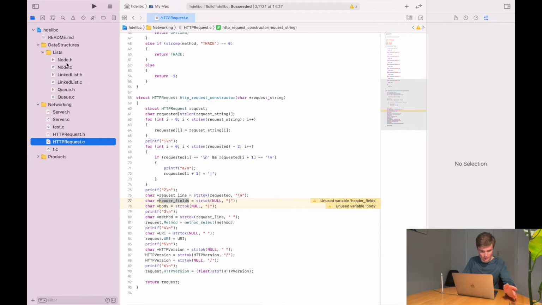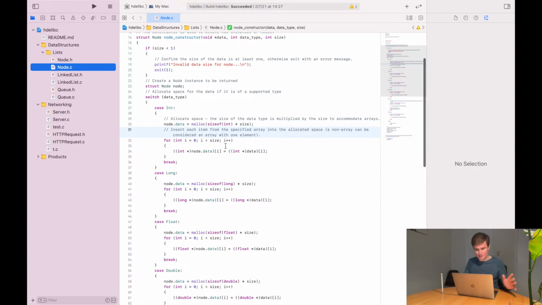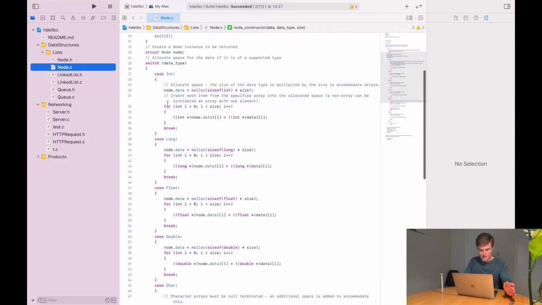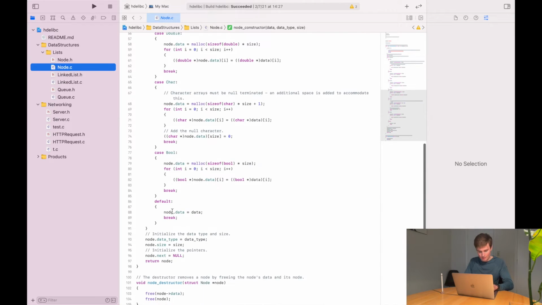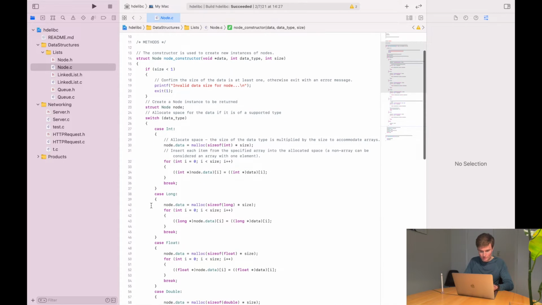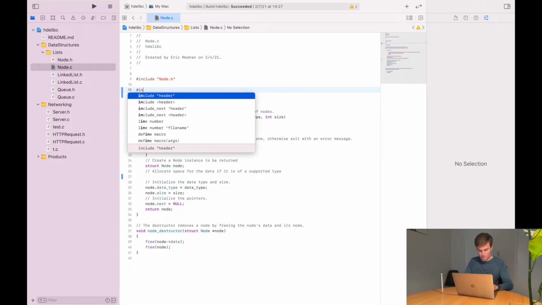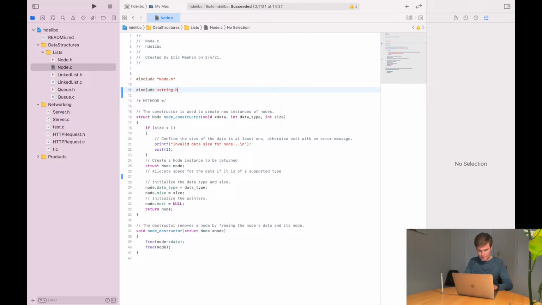So let's go to our node object. Basically, what he's talking about is right here. I pass in the data type, which is a reference to this enumeration, and with that data type I use a switch statement to determine what should be done. But in fact, I can delete this whole switch statement. If I simply include the library string.h, then I can say node.data equals malloc size.